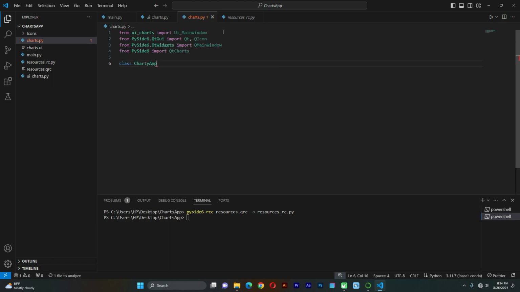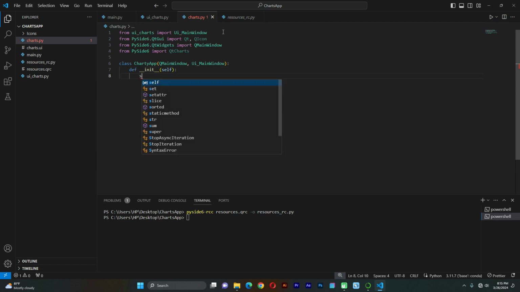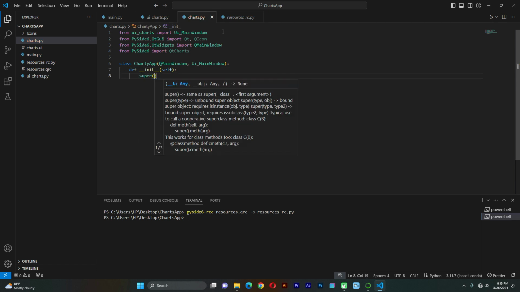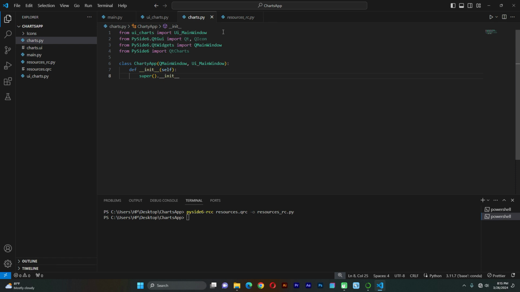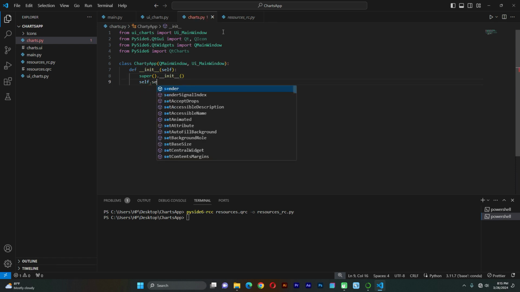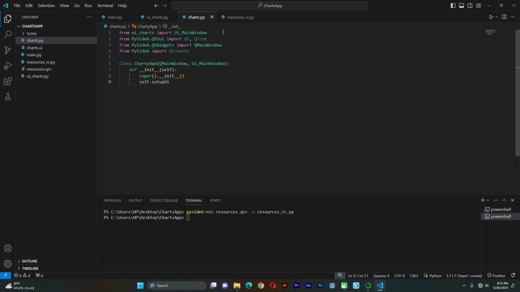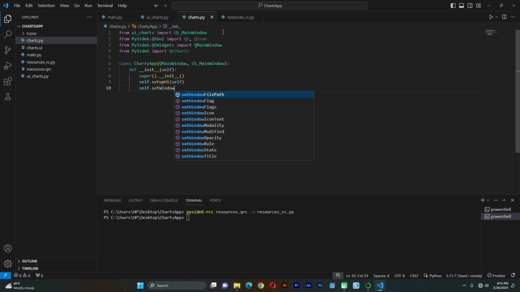Now we're going to create the class. The class shall be called QtApp. Then it's a subclass of QMainWindow and UI main window. Now inside here we're creating the init code. We're going to type in the constructor, the init, and then we're going to set up the UI file.